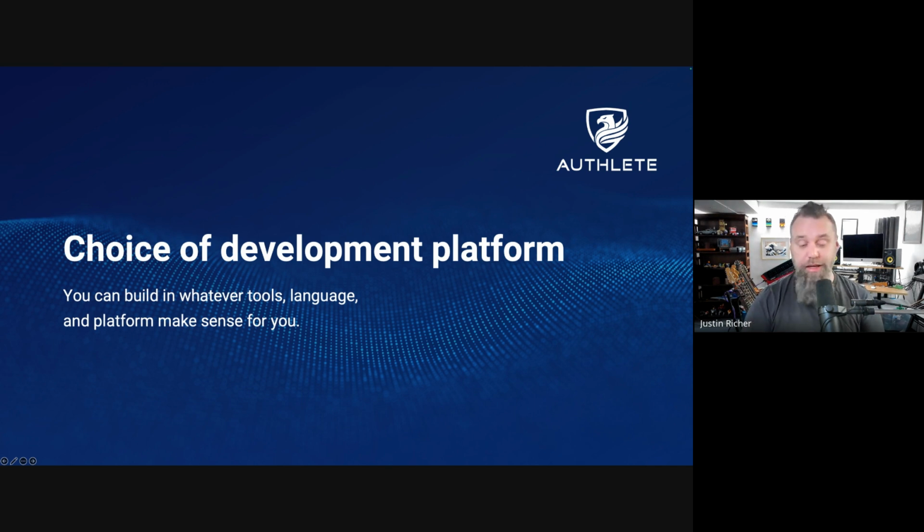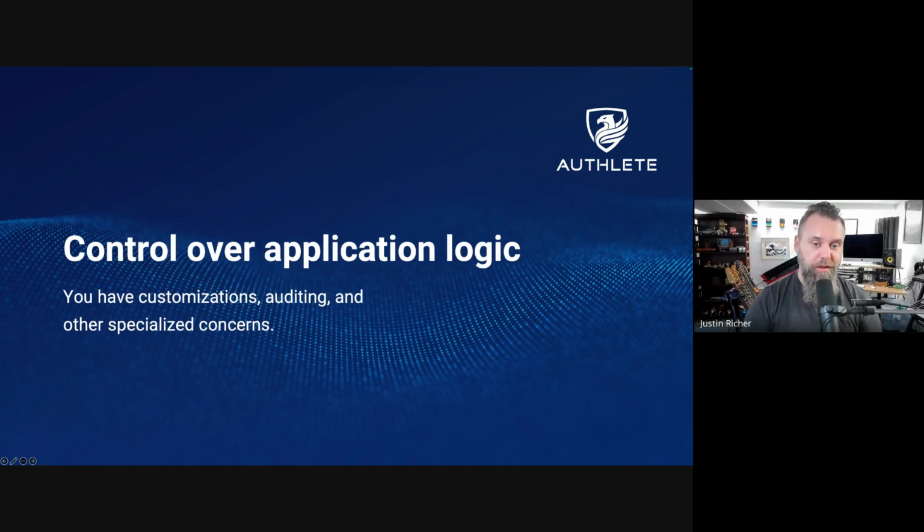Because Authlete and the whole semi-hosted platform concept is entirely API driven, HTTP API driven. You can call it using whatever tool suite makes the most sense for you. You get final control over all of your application logic. So if you've got auditing that you need to do, if you've got customization that you need to do, or some area specific specialized concern that is not going to be accounted for in a general purpose security application, we've got you covered because you can absolutely do whatever you need to before and after every single call, even deciding to not make a call to the Authlete API in certain circumstances.